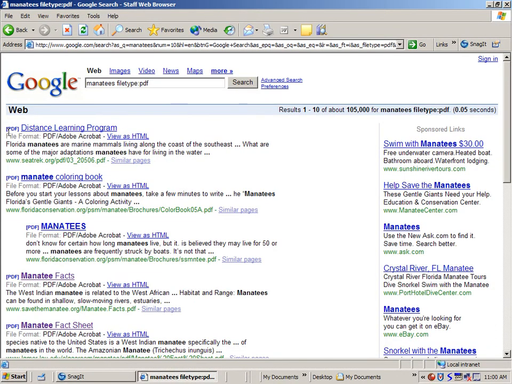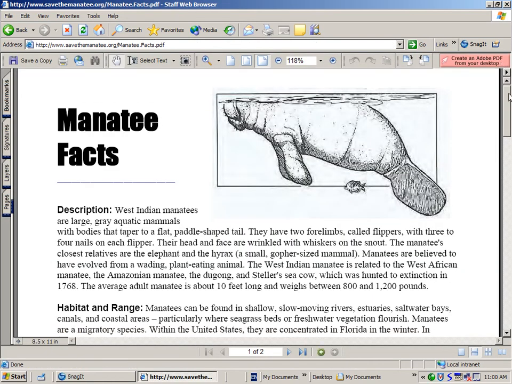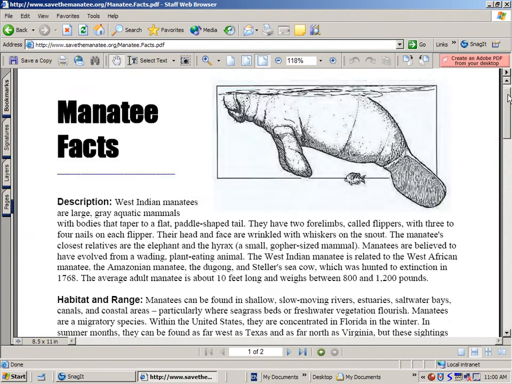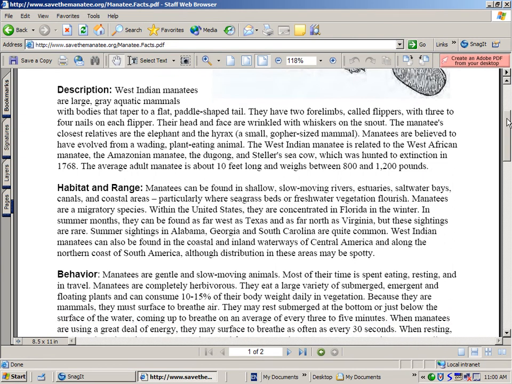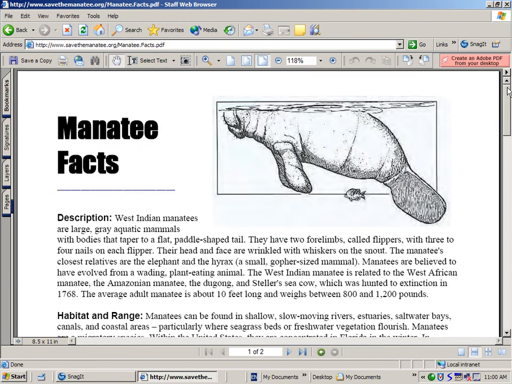Here are our results, and every result is a PDF. Let's click on this one, Manatee Facts. And this brings up this document, and as you can see, it's already formatted for 8.5 by 11, and it's ready to go. You don't have to copy it and paste it into Word or anything. Just print it, and it's good.